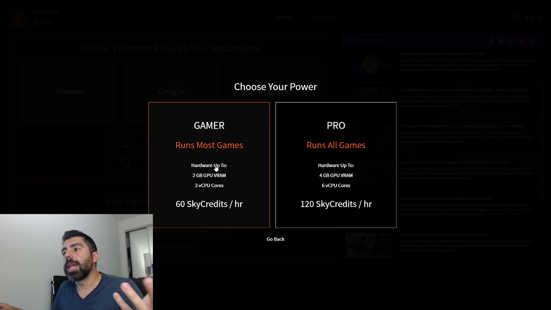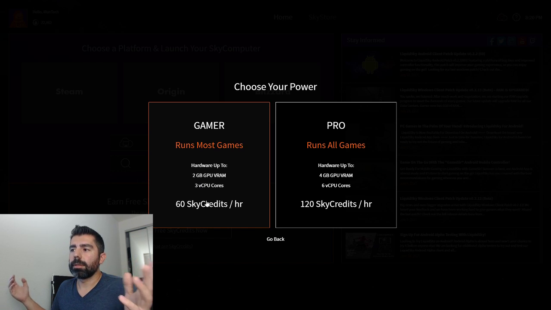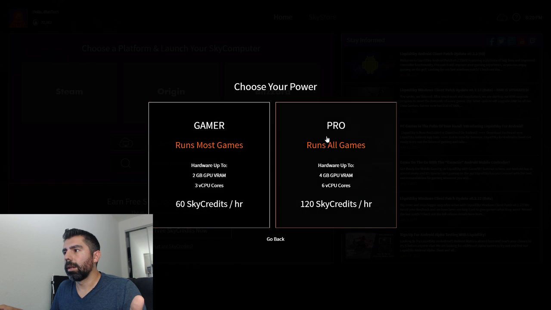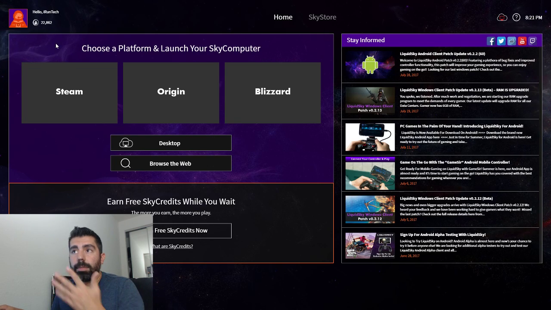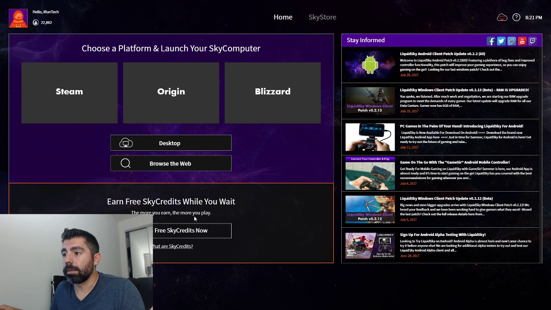Again, the option, you can do the Gamer, which, as you can see on screen right now, runs most games: 2 gigabytes of GPU VRAM, 3 virtual cores, costs 60 Sky credits per hour. Or you can go to Pro, which is 4 gigabyte GPU VRAM, 6 virtual CPU cores, costs 120 an hour. I have almost 23,000 Sky credits. So what does that mean essentially?